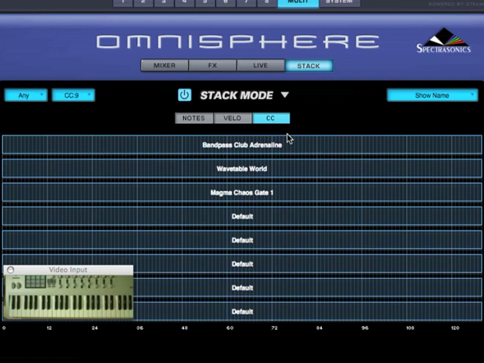Stack Mode is a powerful and flexible feature that can be used on stage as well as in the studio, so make sure you spend some time exploring it.